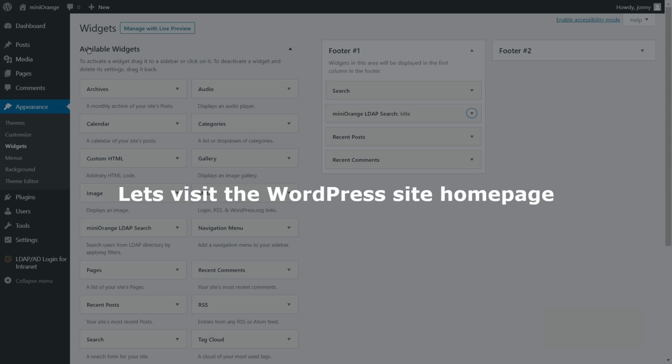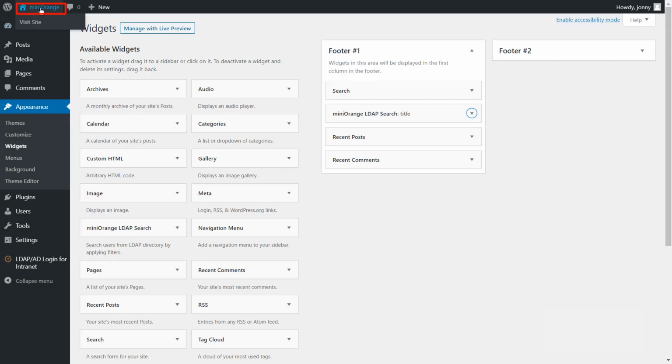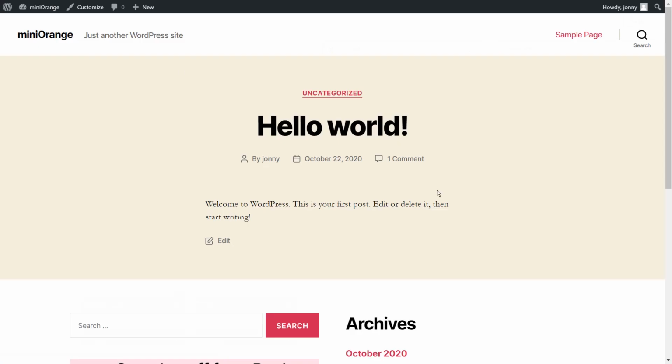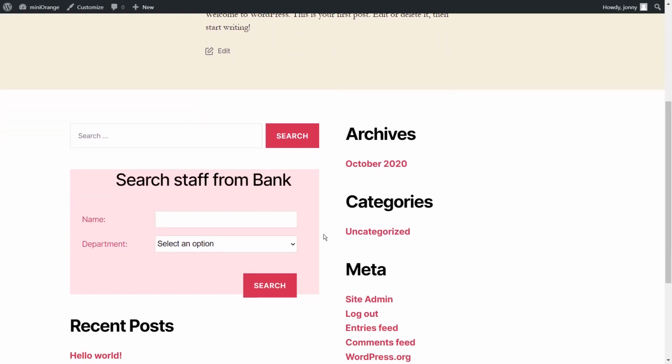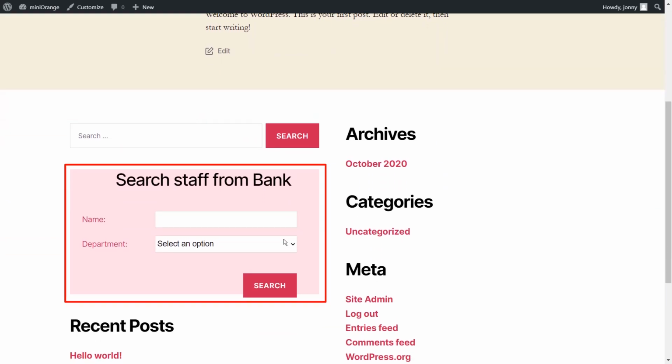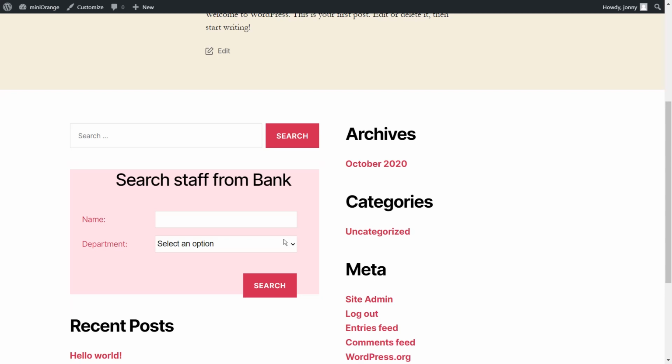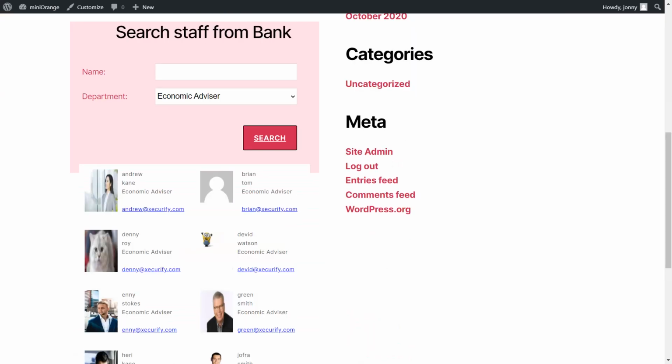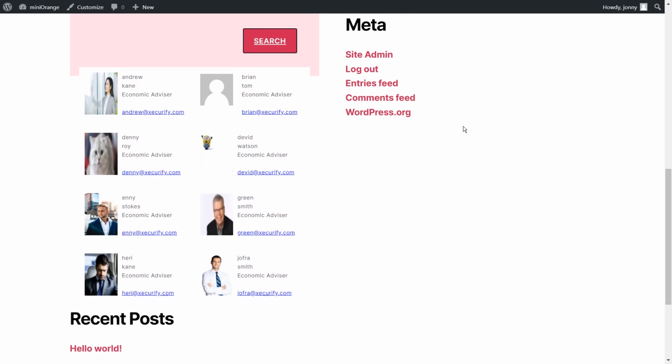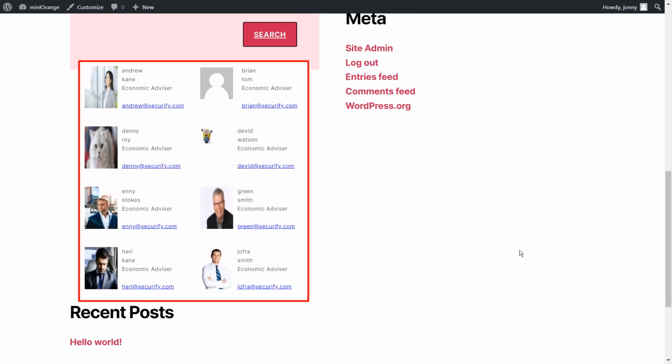Let's visit the WordPress site homepage. Here you can now see the Mini-Ranch LDAP Search staff widget being displayed. Let's display the list of users according to their department. You can see the list of users present in the Economic Advisor department along with their profile photo and details.